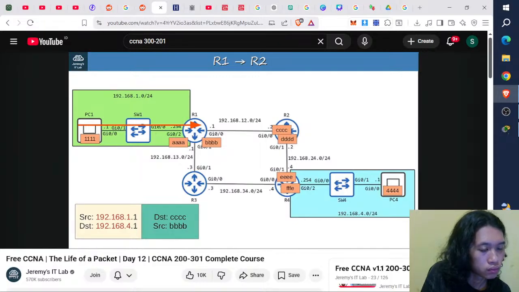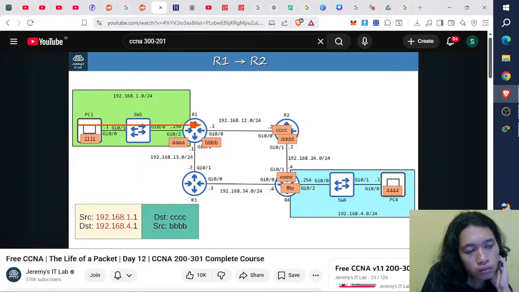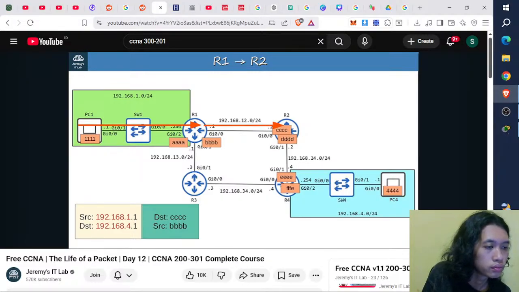Okay, now R1 knows R2's MAC address, so it can encapsulate the packet with an Ethernet header, inserting R2's MAC address in the destination field and the MAC address of R1's G00 interface in the source field. Sends it to R2. After receiving the frame, R2 removes the Ethernet header.